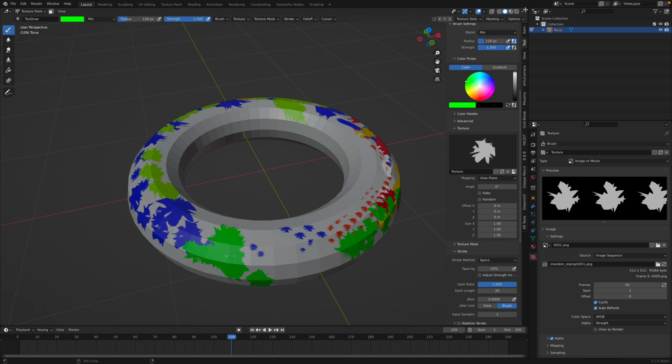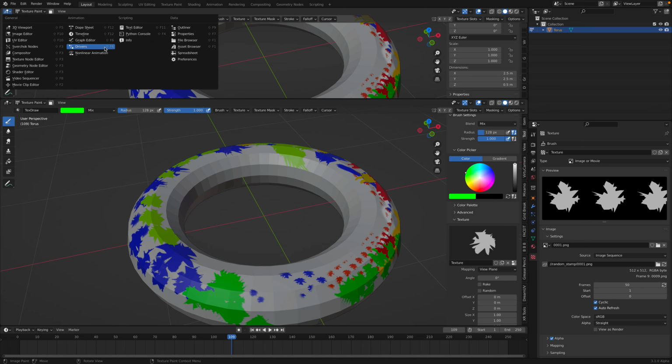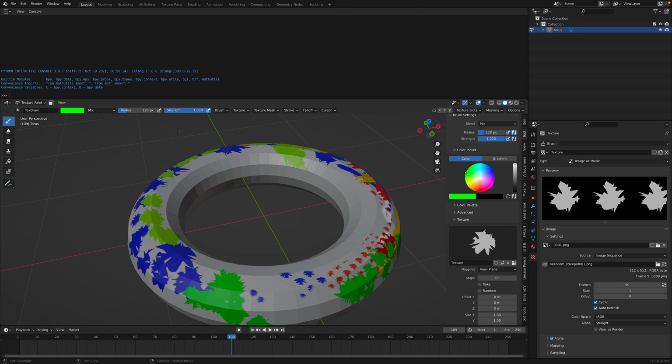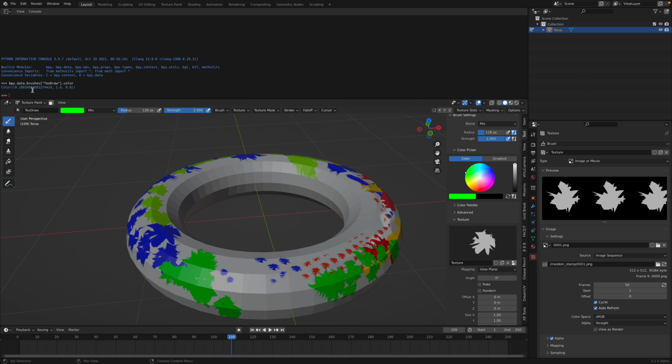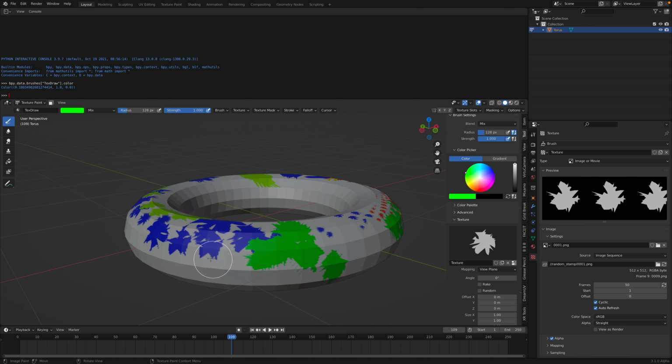If you look at the Python console, right click on this and then copy full data path. Check out the color. This is just RGB. It doesn't have an alpha channel.